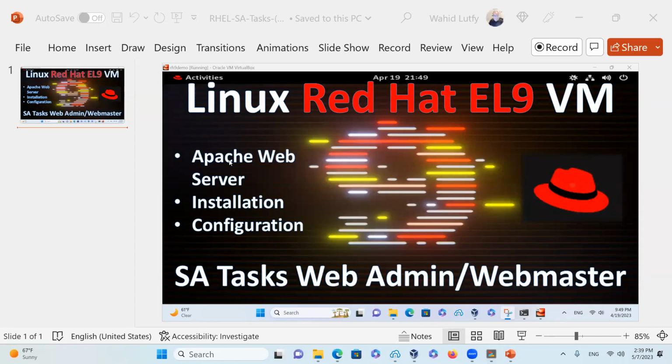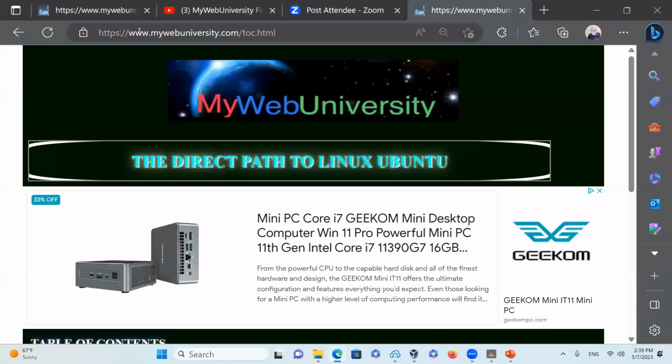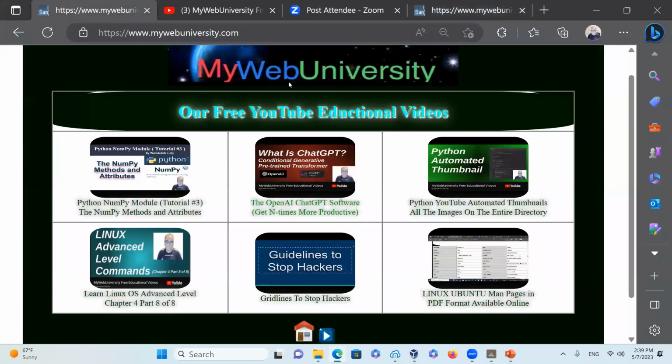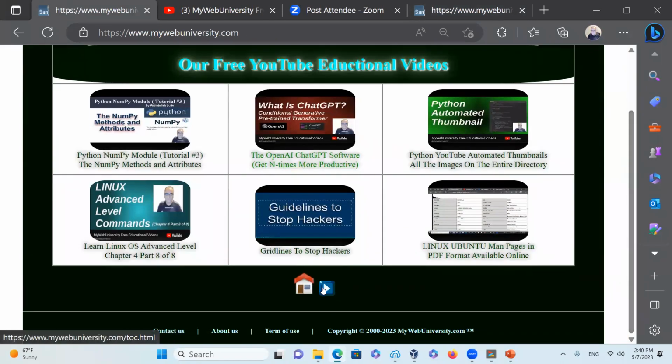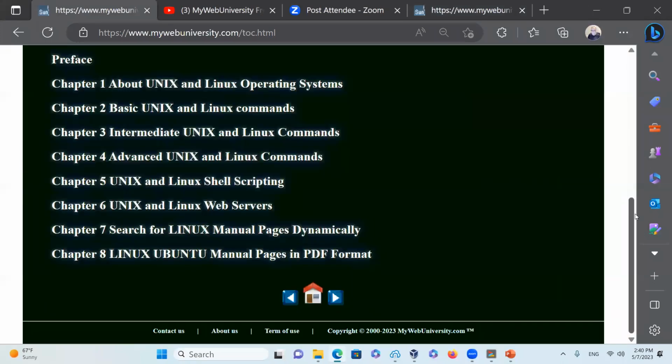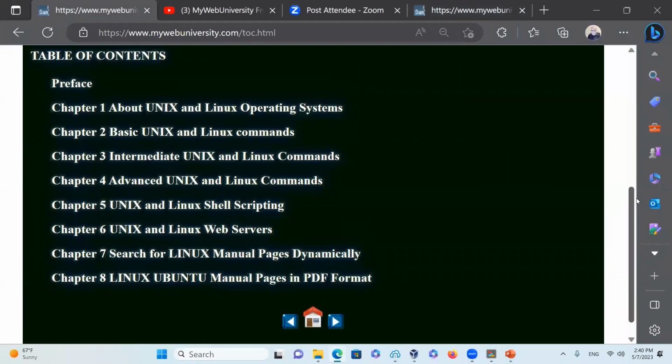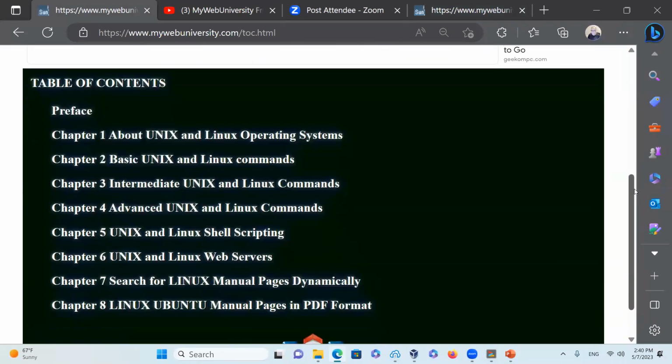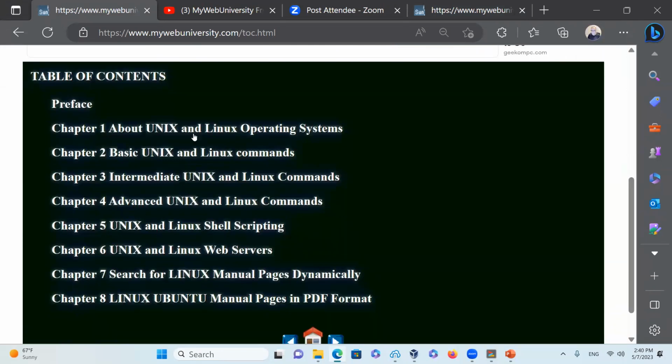So we're going to discuss Apache Web Server installation and configuration. As you can see on my website, I'm running a web server called MyWebUniversity.com. If you go to some of the pages, this is a book that is online on the web server, available for everybody. It is free to use, and the whole book is on the web server running Linux Ubuntu.